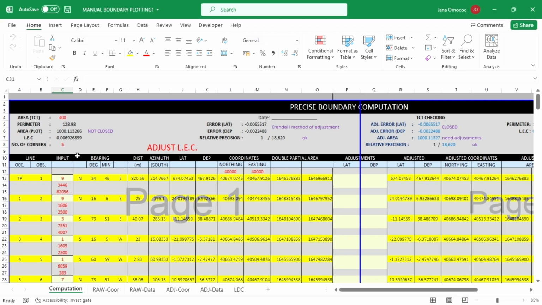First, what we will change here is only the data in red. The area is 152 square meters, with the number of corners of 6. And then here is the corresponding bearing, which is northeast, northwest, and everything.